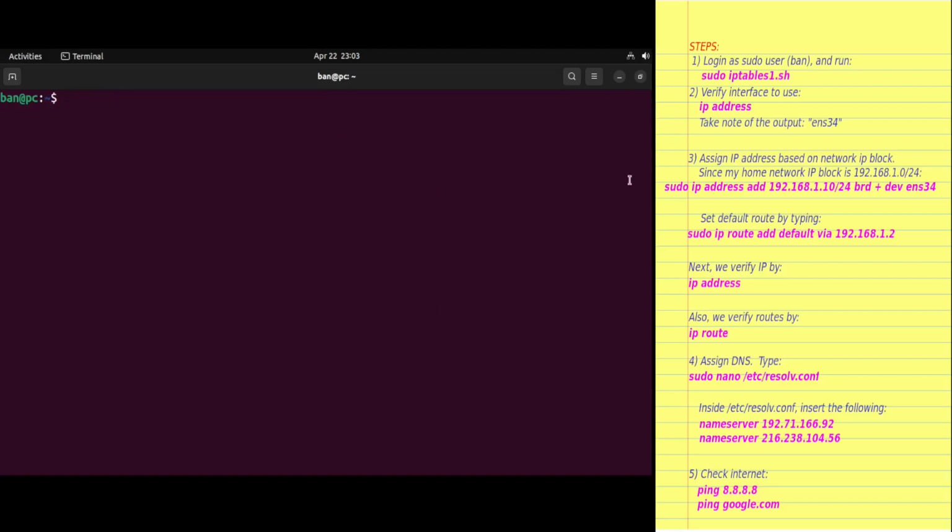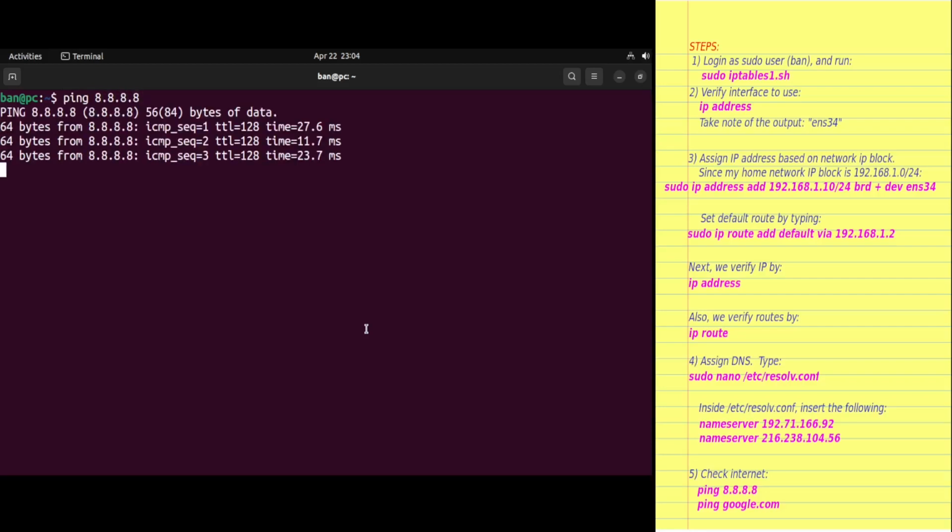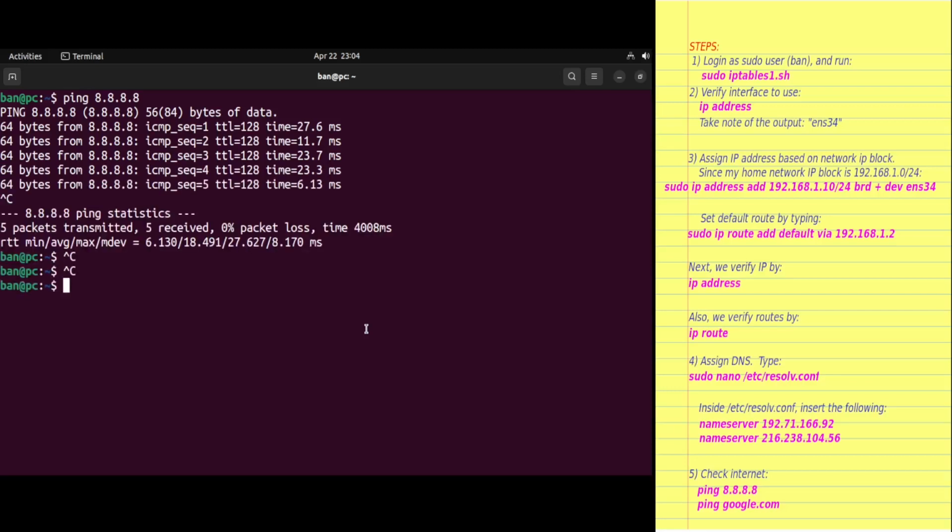And now let's go to step number 5. Let's check if we have internet connectivity by pinging 8.8.8.8, and let's try to ping Google also to check if our computer can resolve it. So next, let's ping it. Ping 8.8.8.8. So I think we're good. Now let's try to ping Google. Google.com.